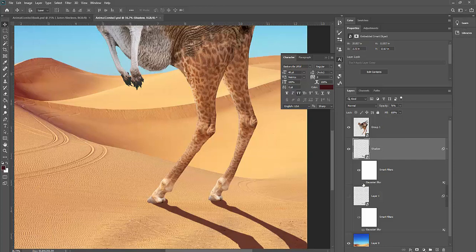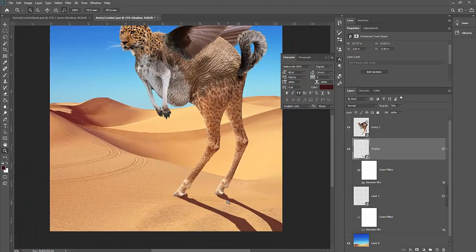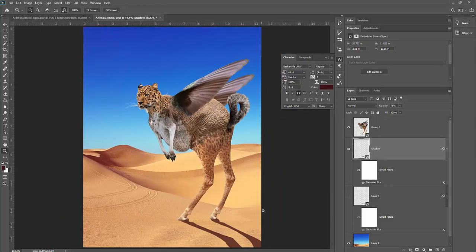So you can see the effect, the before and after, just turning the Gaussian blur on and off. Now let's go ahead and zoom out. So that looks pretty good. So that, in a nutshell, is how to create a cast shadow using the animal itself in Adobe Photoshop.